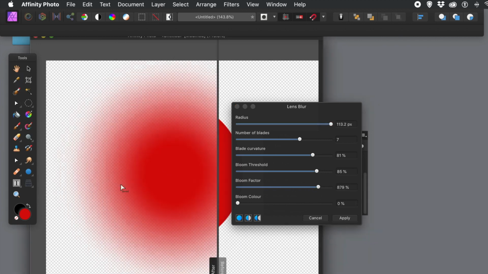Now, when you use it interactively, it changes the radius, and you can get this lovely blurring effect. There's a lens blur, and you've got a number of blades. Now you can go for 7, you can go for 5, etc. And you can just see subtle changes. If you go down really low, you can see it more. You can change the curvature there.